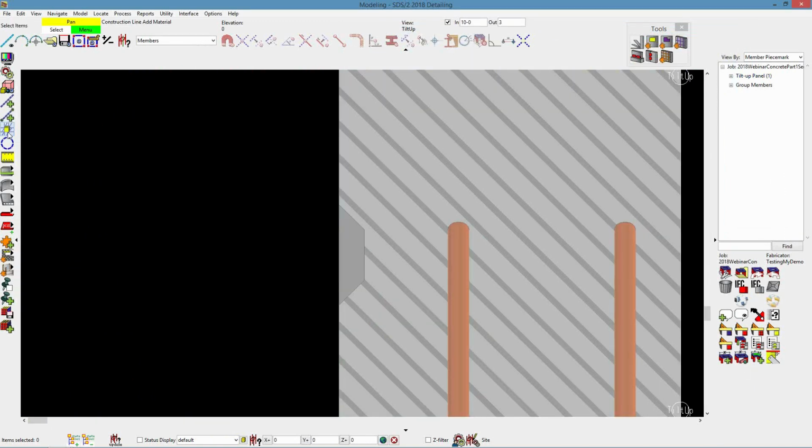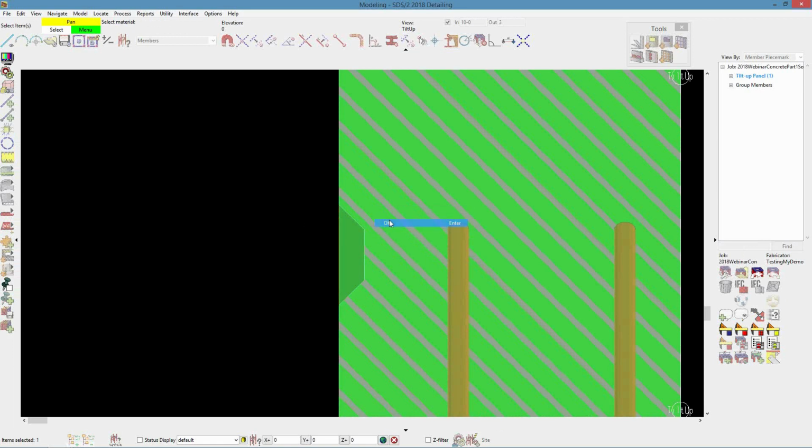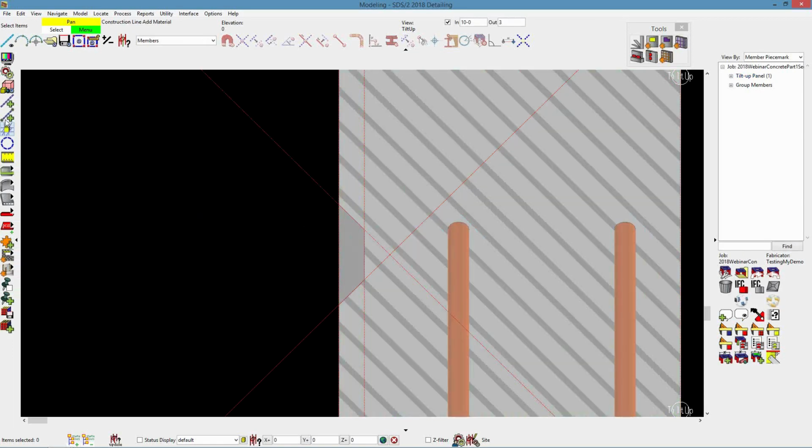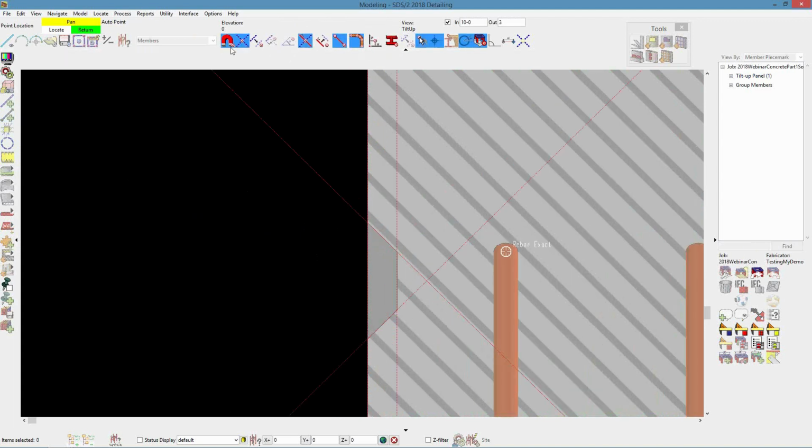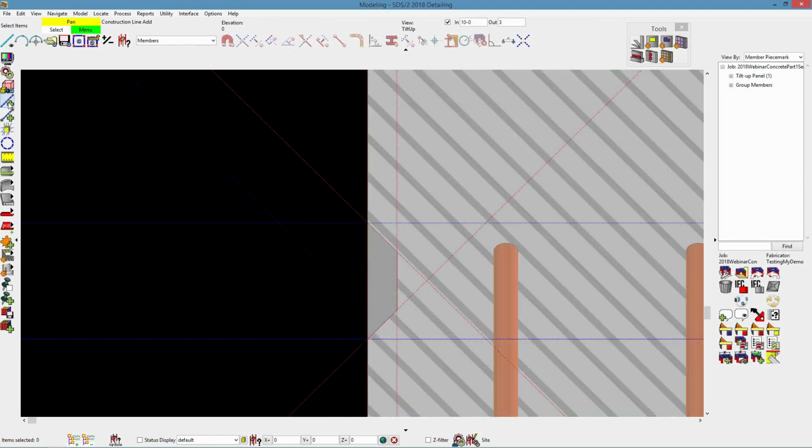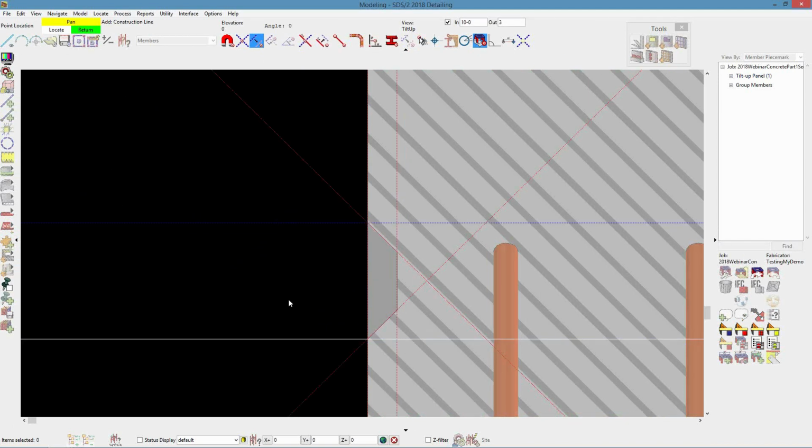Then if I come in here and do a construction line add material, you can see where this value is that 3 inches like we talked about. That's my 3/4 inch depth. And then if I do construction line add base off of and hover over this construction line, you can see up top here that there is a 45-degree angle placed on that.